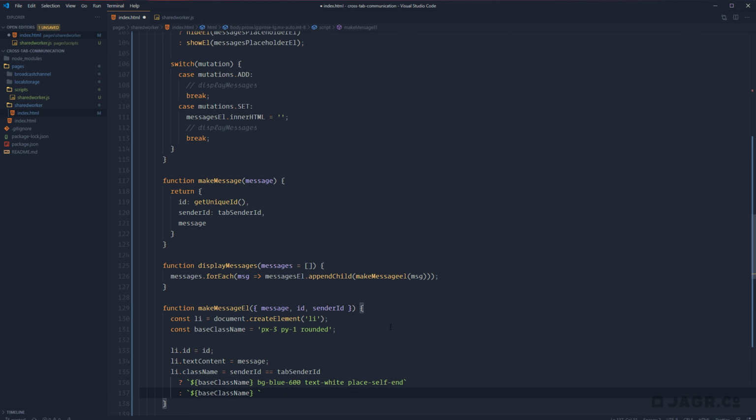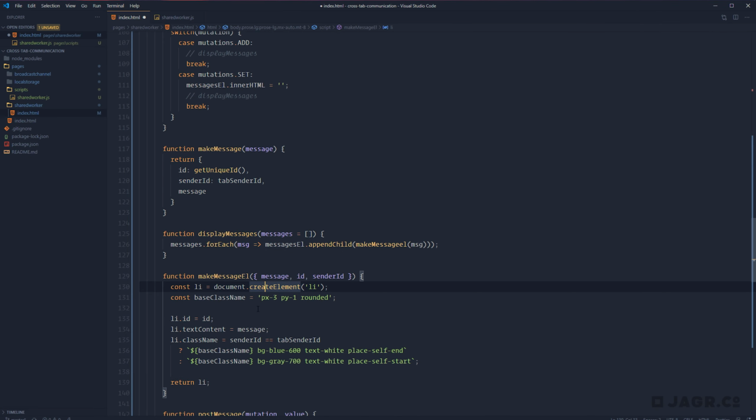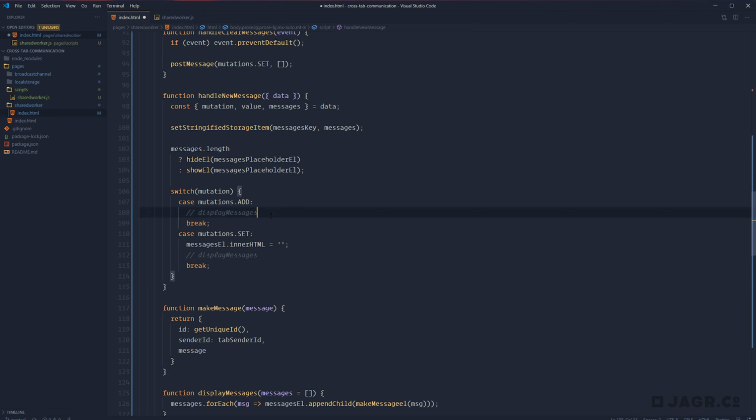And then whenever it's received or sent from another tab, let's have bg be gray-700. Our text will still be white, and we'll place self-start. And then from here, we can just return our li back. And then lastly, let's make use of our displayMessages where we have them commented out here. So displayMessages, then we can just pass the value in for both of these. So uncomment it and pass the value in.